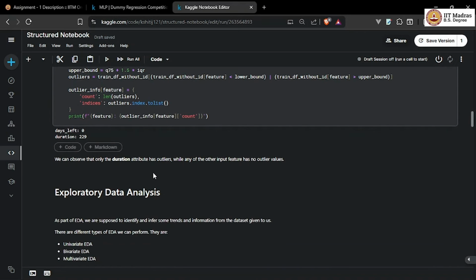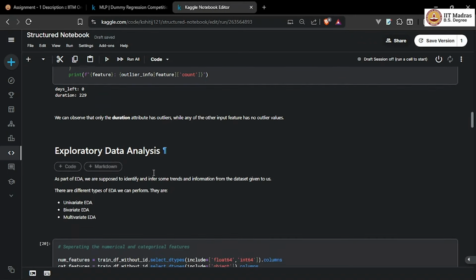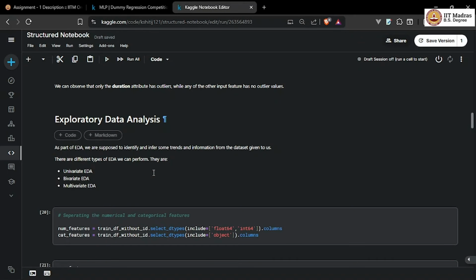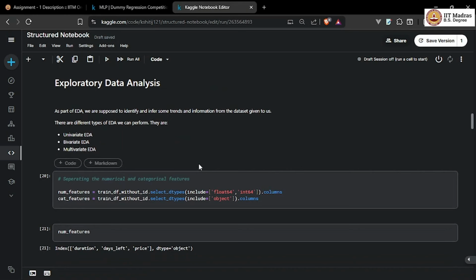After this basic look at the dataset is done, we are moving ahead with exploratory data analysis. As mentioned, we have 3 kinds of data analysis, which include univariate, bivariate, and multivariate. We have followed a mixture of all of them.